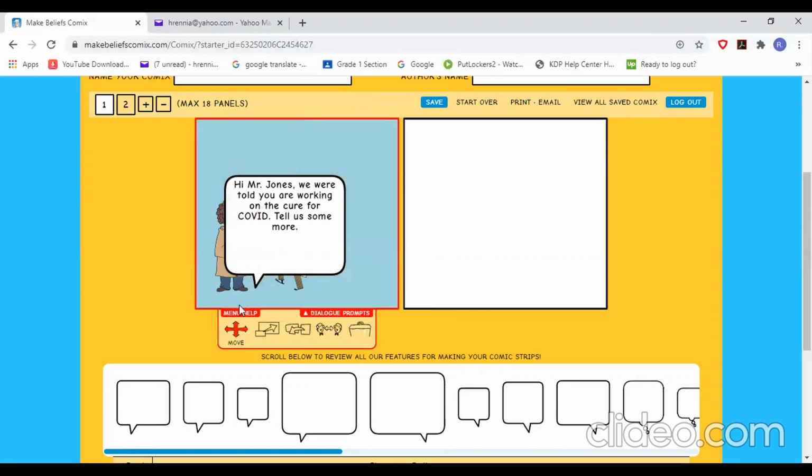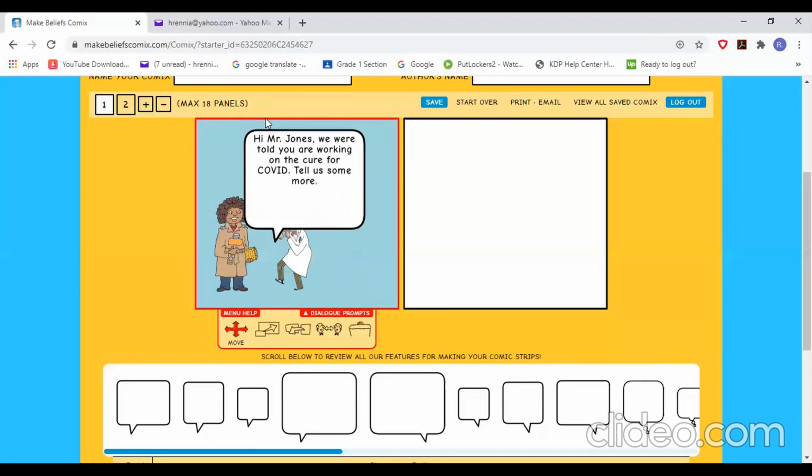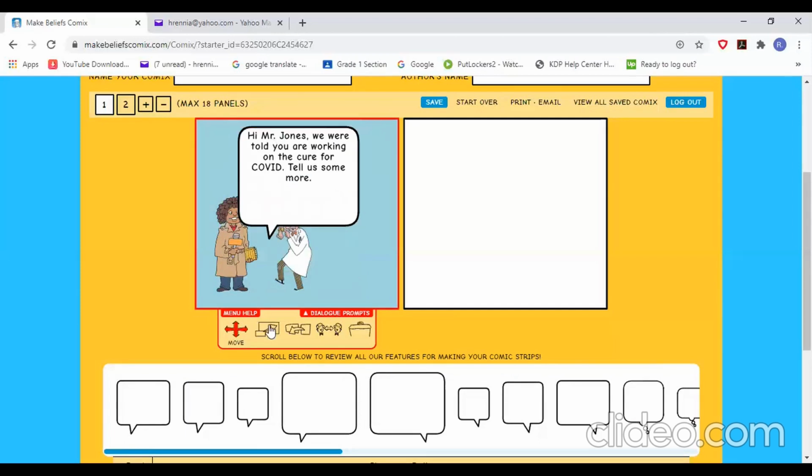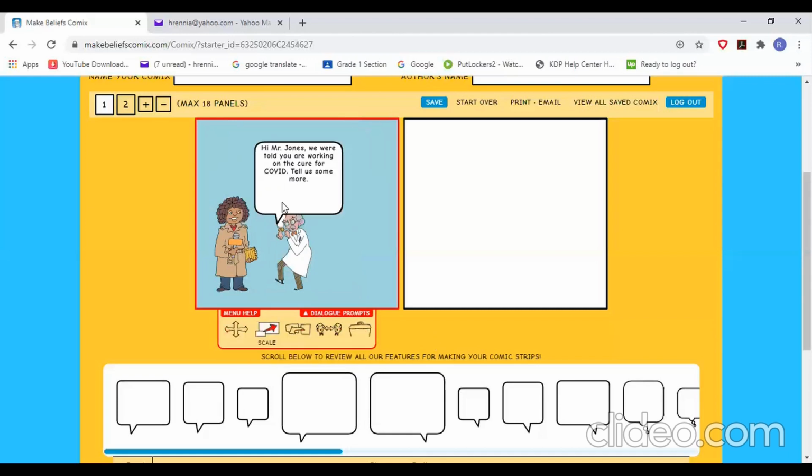Now I want to move the dialog, so I'll just select move, and then I'm going to make it smaller. All right, there we go. So remember, you would go to your menu, select what you'd like to do, whether to move or scale, and then you select the object that you'd like to move or reduce the size of, or increase the size. And there we go.